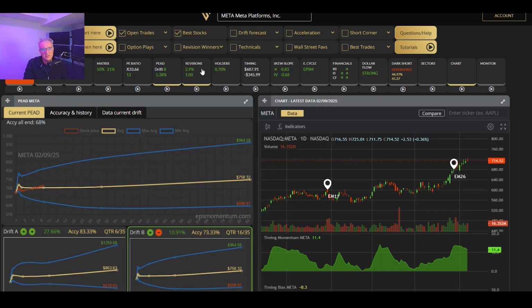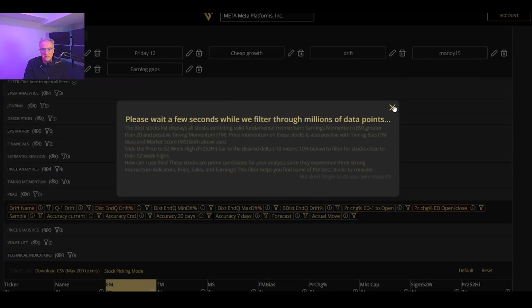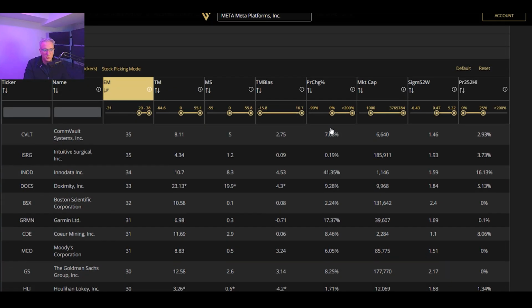Okay, maybe you can start by clicking on best stocks, which is one of the classic and most famous searches that we have there. Best stocks gives you the earning momentum greater than 20. If you're not familiar with what earning momentum is, we have a scale from -50 to +50. Everything above 20 is amazing. Everything above 0 is great. Let's be less stringent here and put 10, for example.